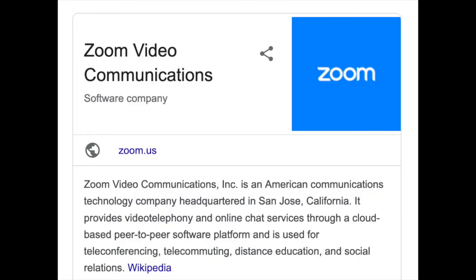Zoom is a platform which is primarily a startup created by one of the former Cisco employees who resigned, I believe, in 2011. He decided to start a company called Zoom, and it's based out of Silicon Valley in the US. And they are only into collaboration software, that is, web conferencing software, so to speak.